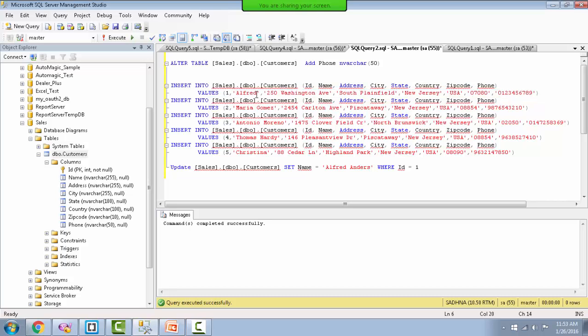And the values I want to insert are: one in ID. This is the name, Alfred. This is the address, 250 Washington Avenue. The next city is South Plainfield, state New Jersey, country USA, zip code is 07080, and then the phone number. The sequence should match. If you're specifying the ID first, the ID should come first in the values. They should be in the same sequence.